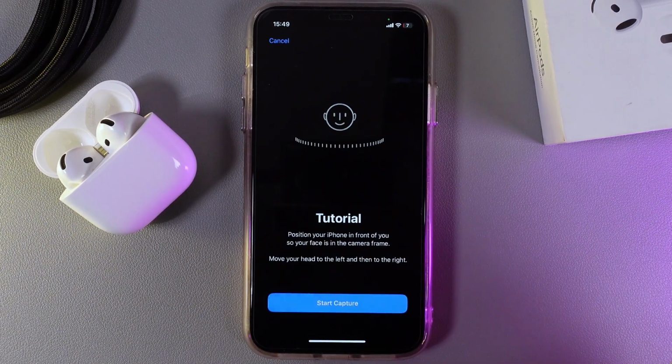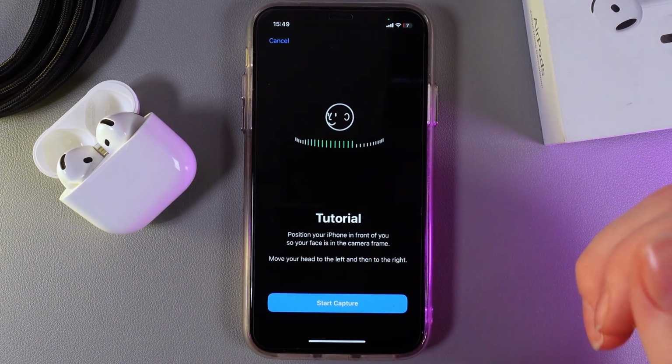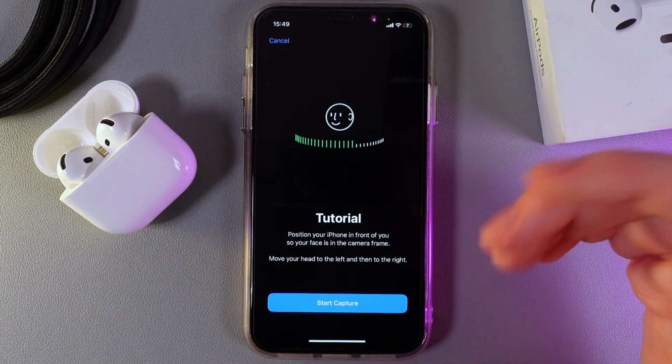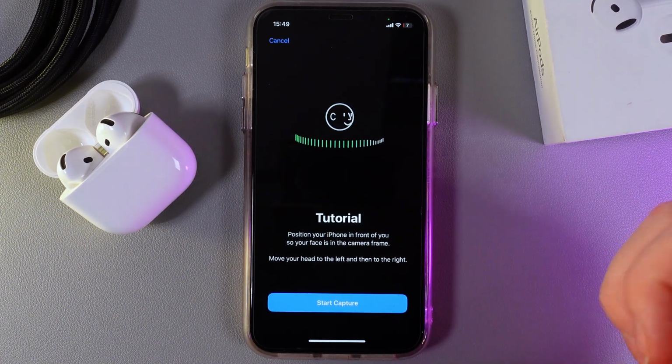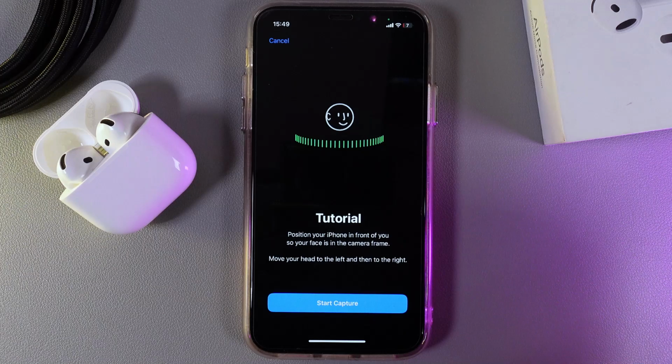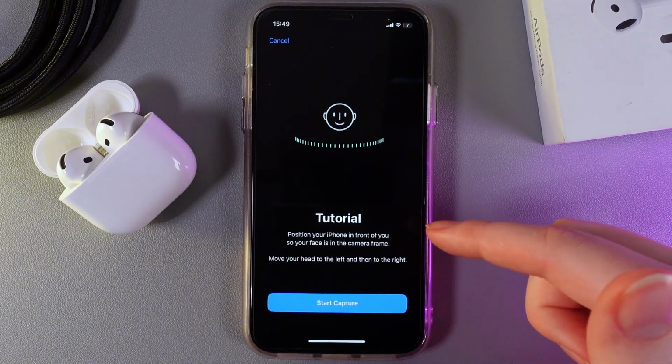So we click continue, and then we would need to position our iPhone in front of us, and we would need to move our head to the left and to the right. So I'll do it and I'll be right back.